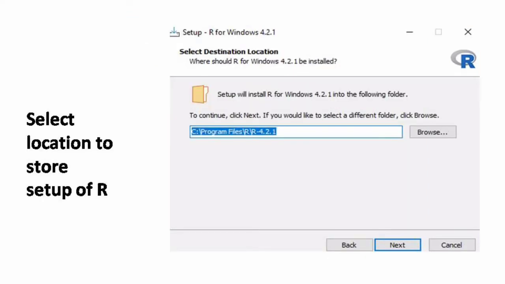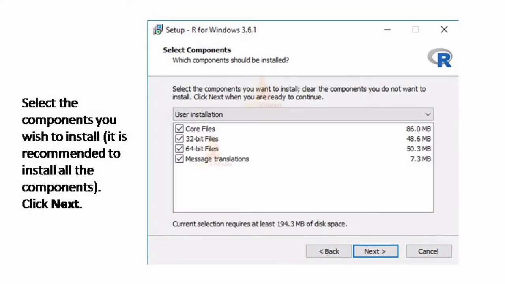After clicking on next, the location of the setup of R will be asked by us. We can either go with the default location given to us by the dialog box, or you can click on the browse button and select your own choice of location to store the setup of R. Then we need to click on next. The next dialog box will ask you the components you want to install. By default all the boxes are checked. We will go with the default setting and click on next.